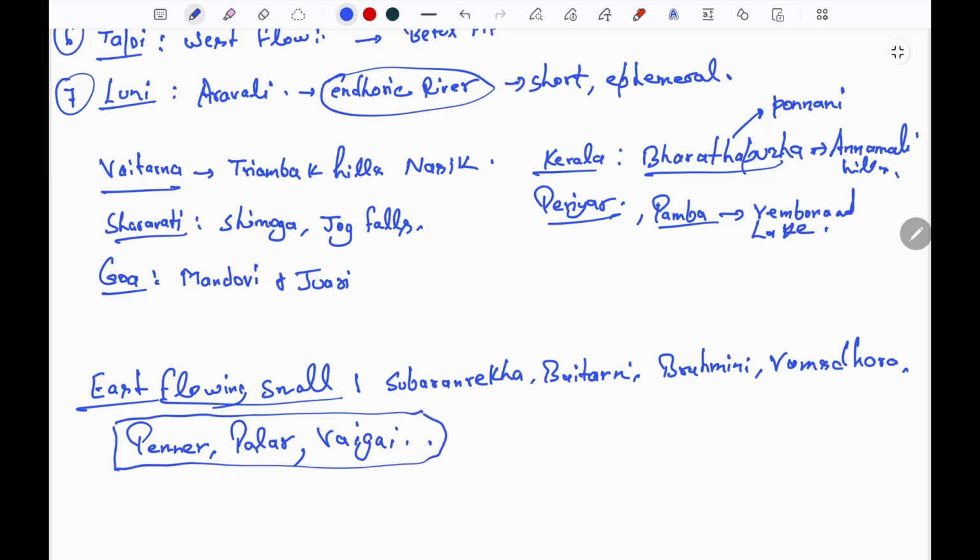They can be asked in the question that which is west flowing or east flowing river. So remember carefully that Pennar, Palar and Vaigai, these are east flowing rivers. And this Pamba, Periyar and Ponnani, these are west flowing rivers. This is all about the drainage system of India.